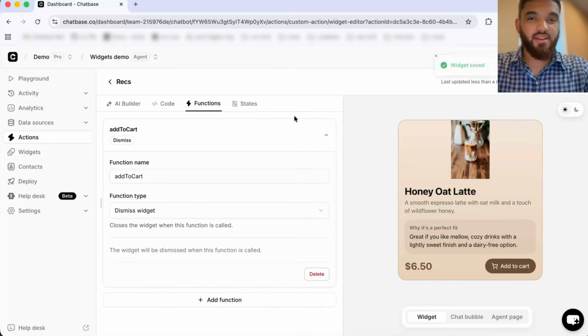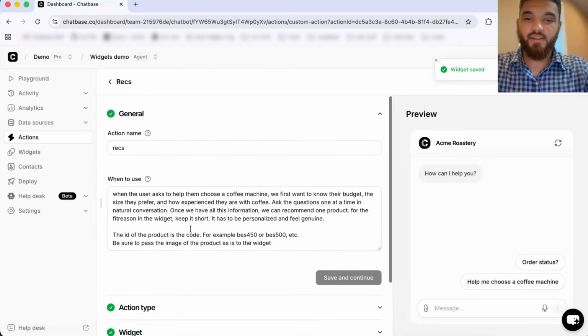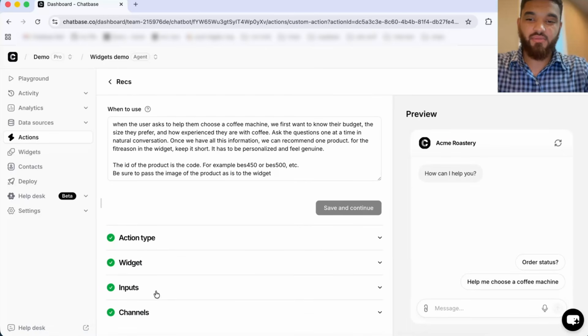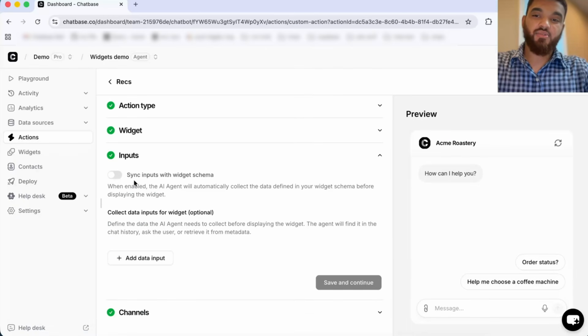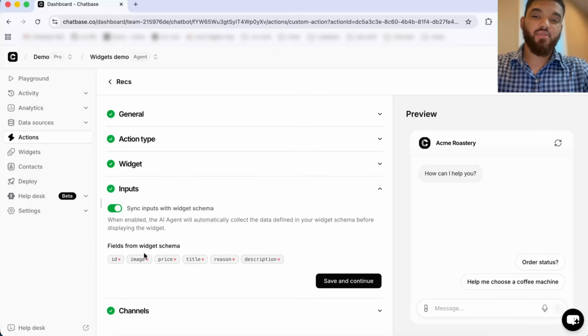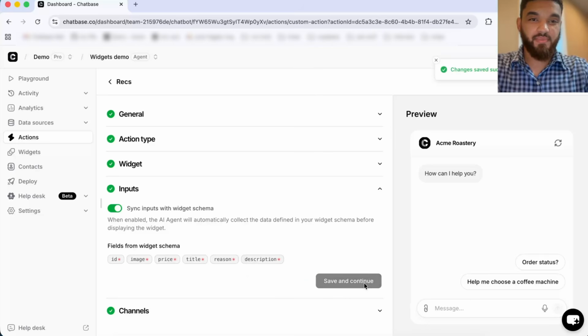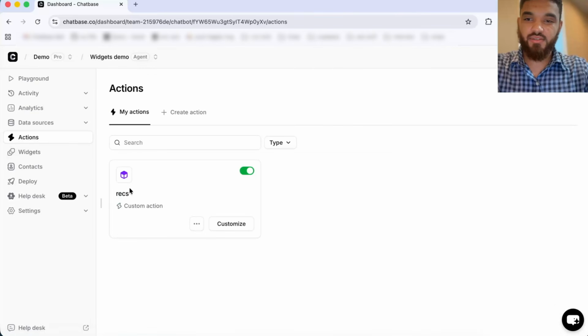Okay, so we can hit create, so we can save. We can go back here to the action, and then we just want to sync the inputs. So basically telling the AI agent that all the inputs that it gets from the chat or from the context should be synced with the widget input. So the ID, the image, the price, the title, all that good stuff should be supplied using the agent. Because, as I said, we're not getting this data from an API or something like that. Okay, we want to enable this. Okay, that looks good. Let me check the actions. Okay, it's over here. Let's test this out.